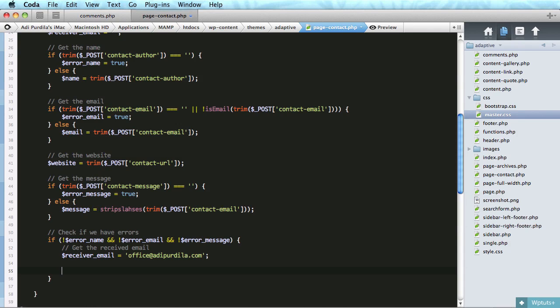All right. Now, once we have the email address, we must start sending that email, but we do need the subject, the body, and all the headers. So let's go ahead and do that. So first of all, subject, it's going to be something simple like: you have been contacted by name. Next, the body.